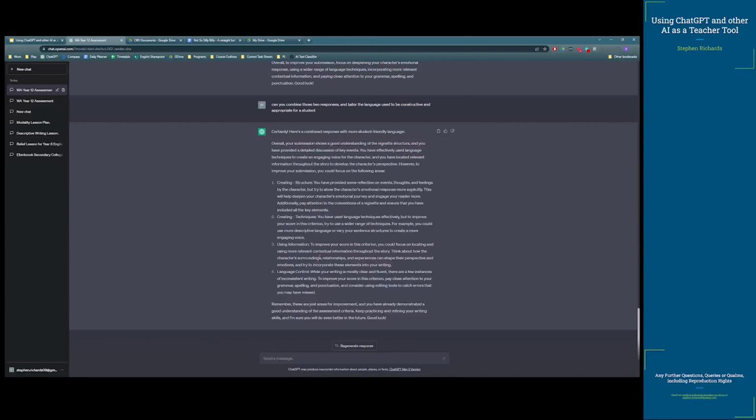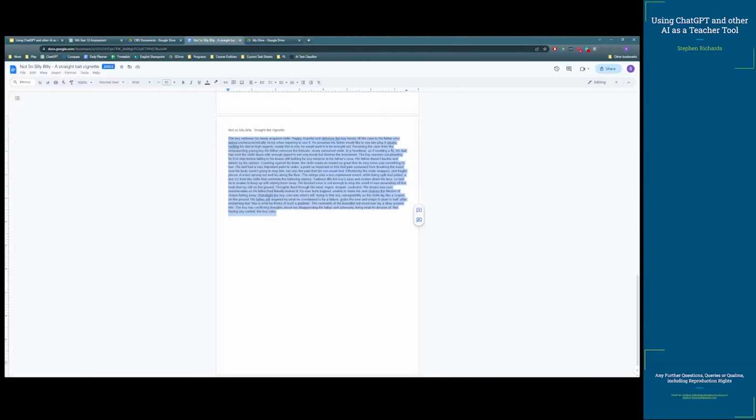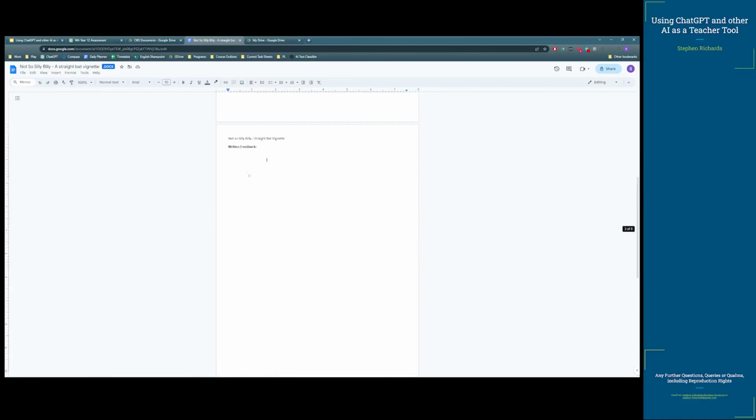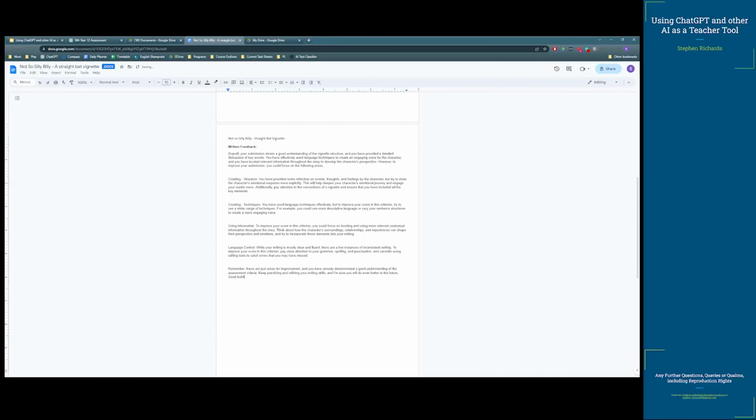Now, we haven't got a numerical score. We don't necessarily need it because it's feedback. We're not using it to actually grade. But we've got that friendly, constructive language. We've got the different criteria, given specific feedback, and it's actually given a bit of a well done pat on the back. So all we do is copy and paste this into here. And we can do that without formatting.